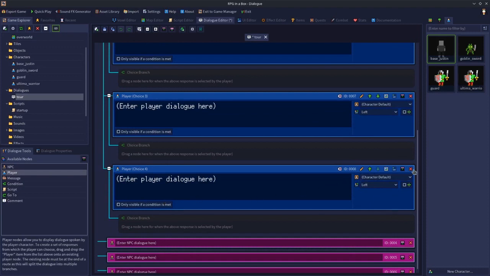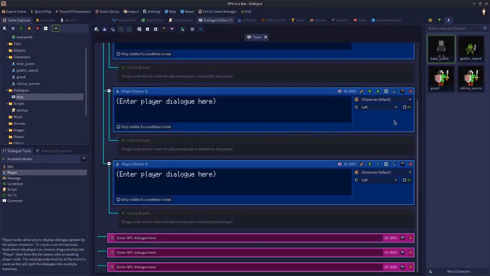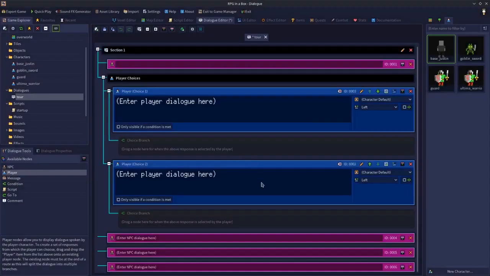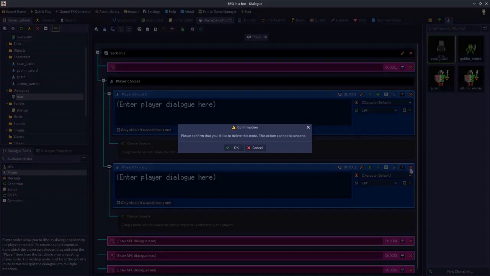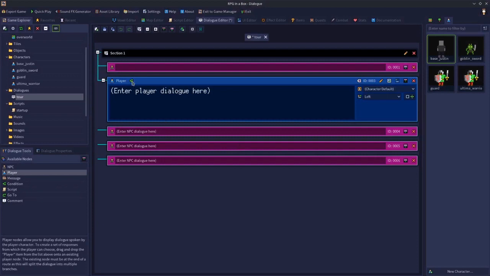Okay? So let's close that, delete that. So we're back to 2 choices. Okay, so that's what that button does. It creates a choice, and then if you want to add more choices, just drag the player node over the top. It's also worth mentioning as well, if we delete the choice, you don't have to click the button. You can just drag a player node.